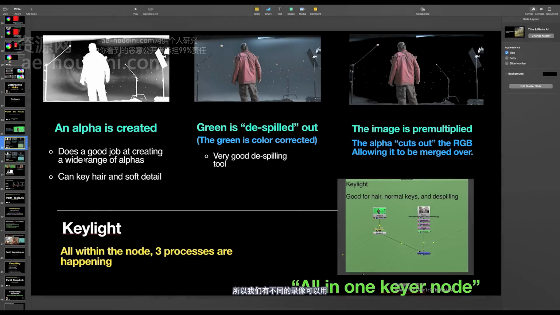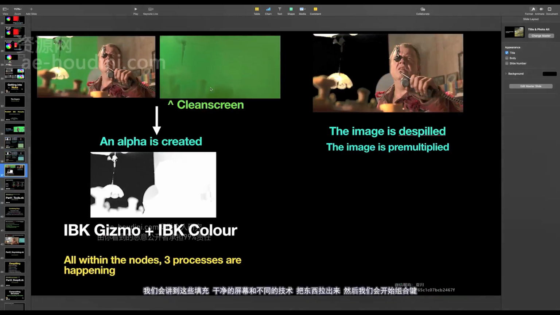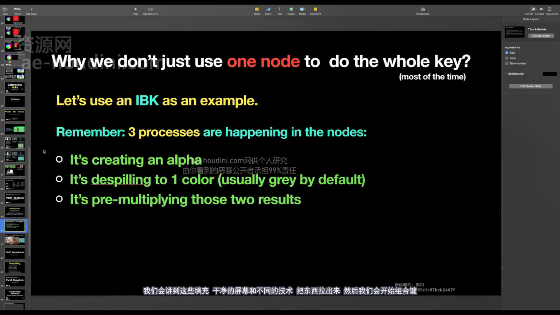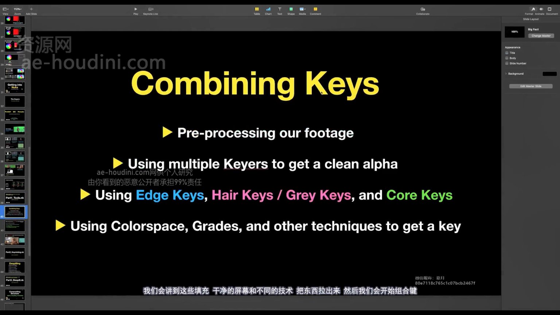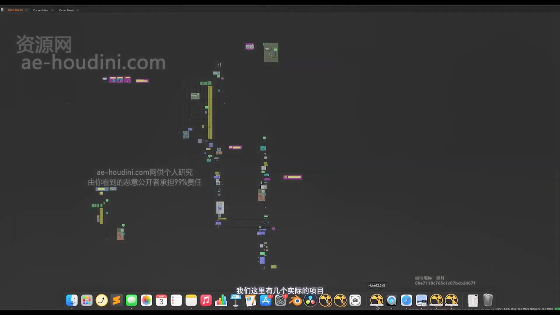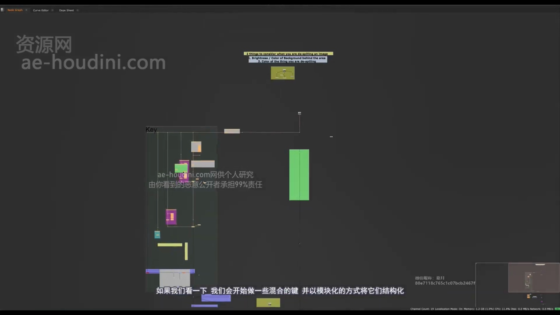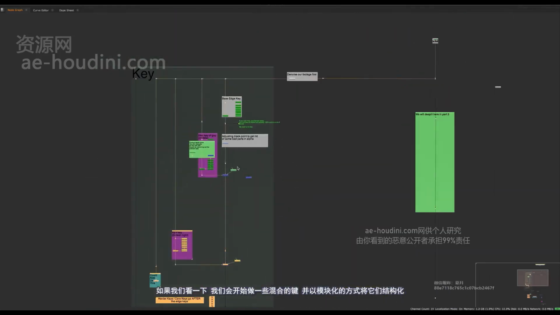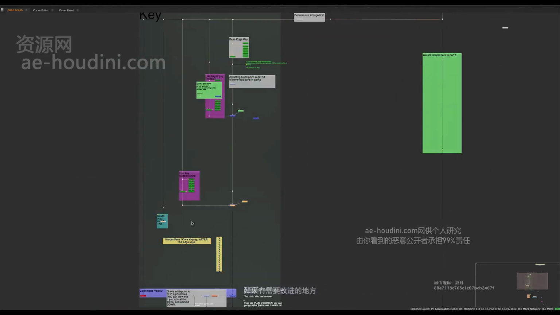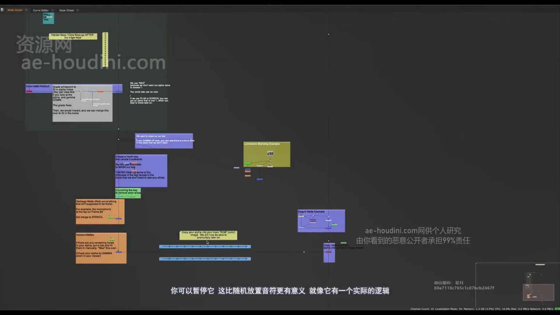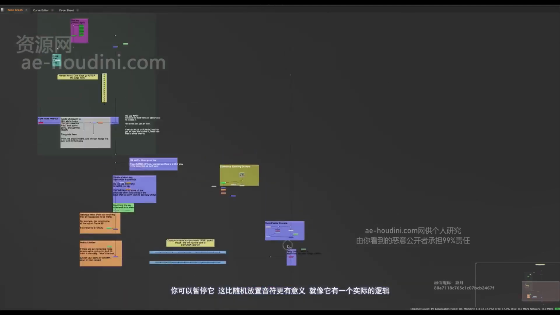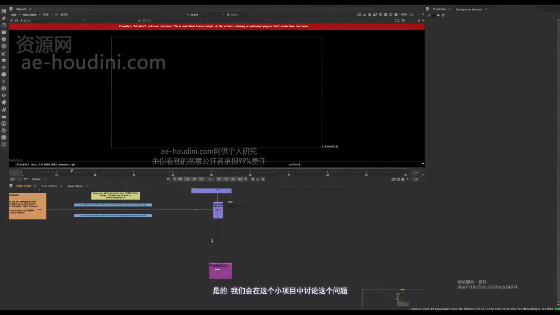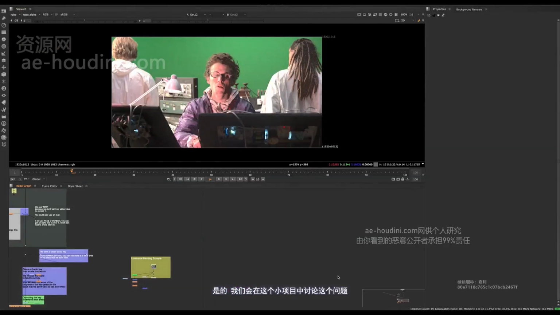We have different footage that we'll work with. We'll talk about despilling, clean screen, and some different techniques to pull things out. And then we'll start combining keys. We have a couple of practical projects here. We'll do some mixing of keys and structure them in a way that is modular, if there's an area that needs to be improved. There's a way to structure your composite that makes a lot more sense than randomly placing nodes around. There's an actual logic to it, so we'll go through that in this little project.